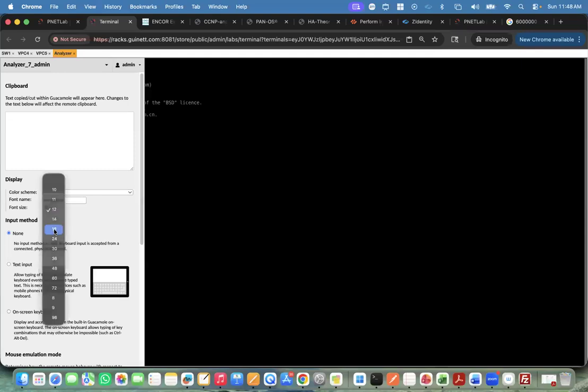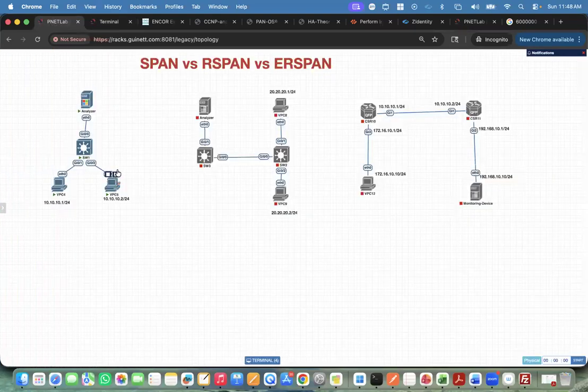This is another PC. So SPAN and RSPAN and ERSPAN. What is SPAN, guys? Let me turn on this device as well. It's a very small topic. I will cover it. Don't worry.